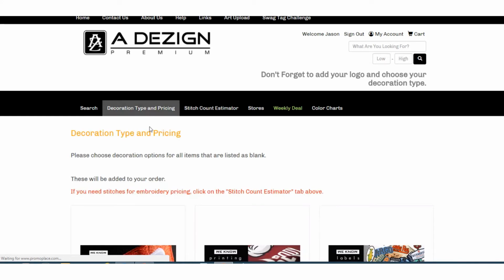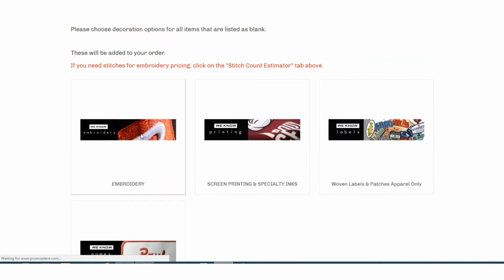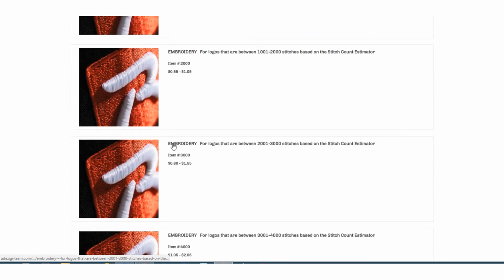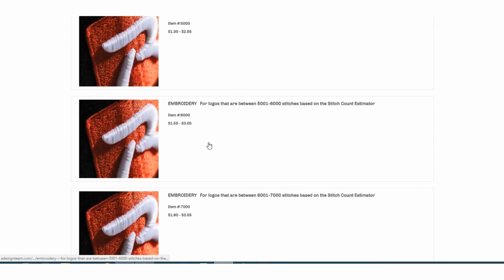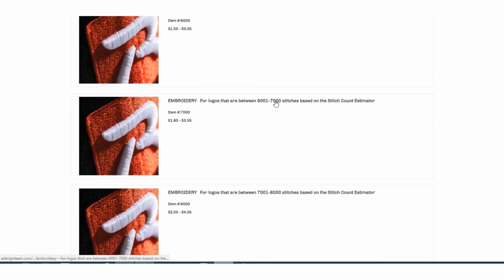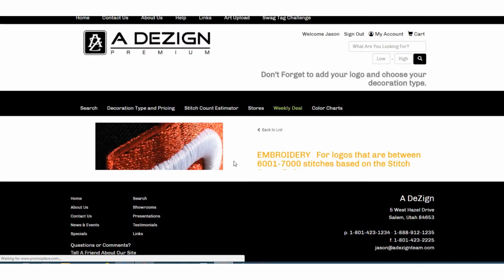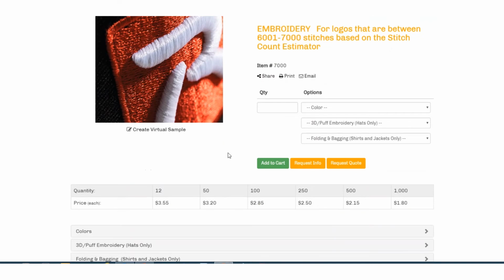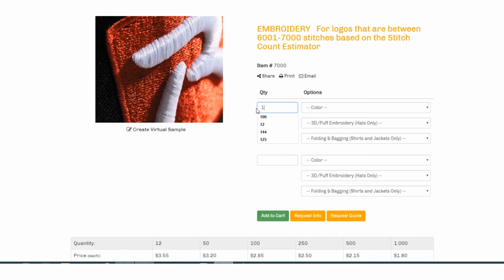We're doing embroidery, so we're going to select the embroidery item and go down to 6,700 stitches, which is this one right here, 6 to 7,000. Click on that, and you need to add 100 of this item to your order. So we go with 100, and don't worry about color, this information right here, because I'll show you where you can add this.